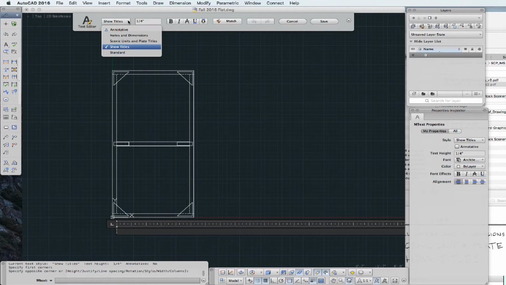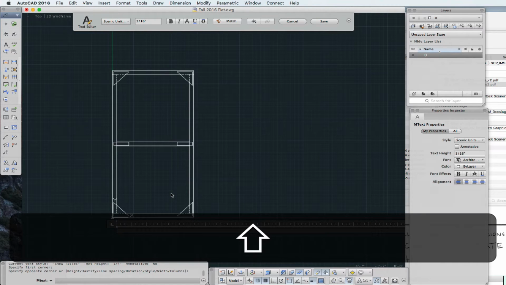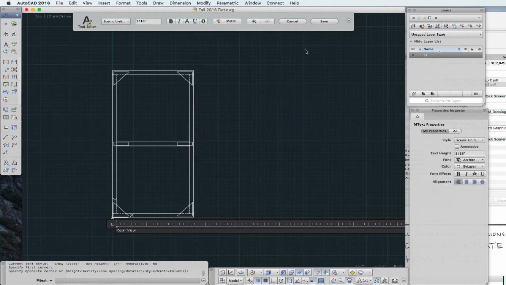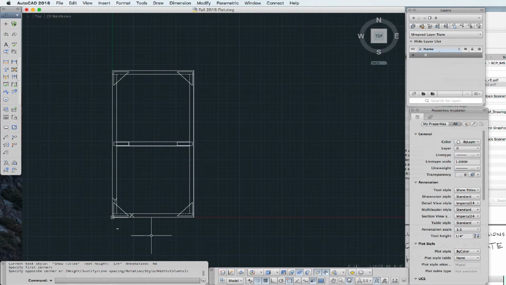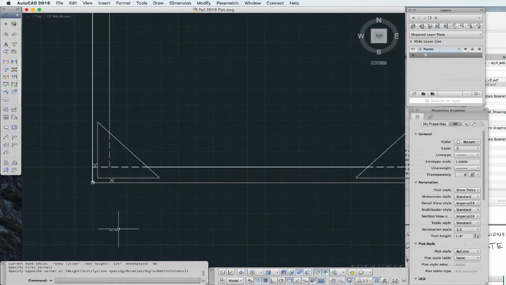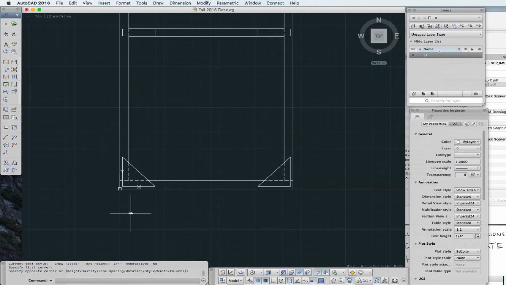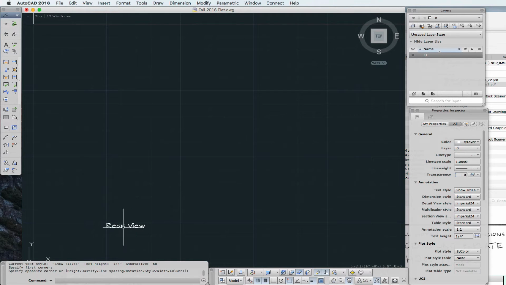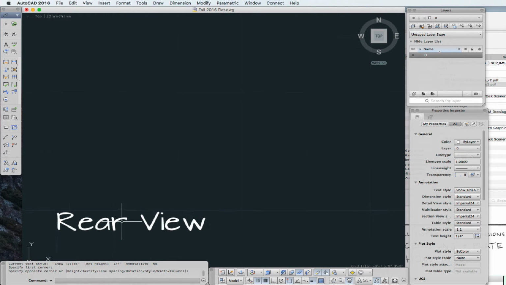So I don't want show titles. I'm going to change it to notes. Actually, scenic units, because this is a flat, and this is a rear view, and hit save. Oh, look how tiny that is. Okay, so what has happened here is that this is 3/16, and for real that's 3/16 because it's in full scale.